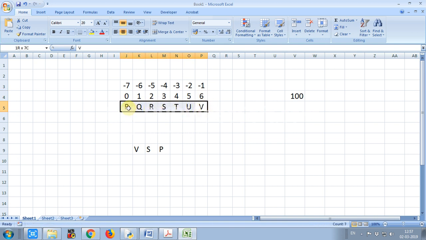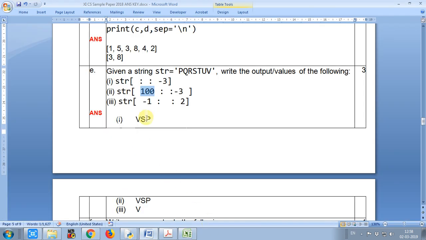Now the third one, str[-1::2]. The first thing to see here is whether the third number is positive or negative. Now the third number is positive, which means your direction is from left to right, in the step of 2. Keeping this in mind, we will now see what is the first number I have to start with. The first number given is -1. Now look at your -1, where is the -1 position?